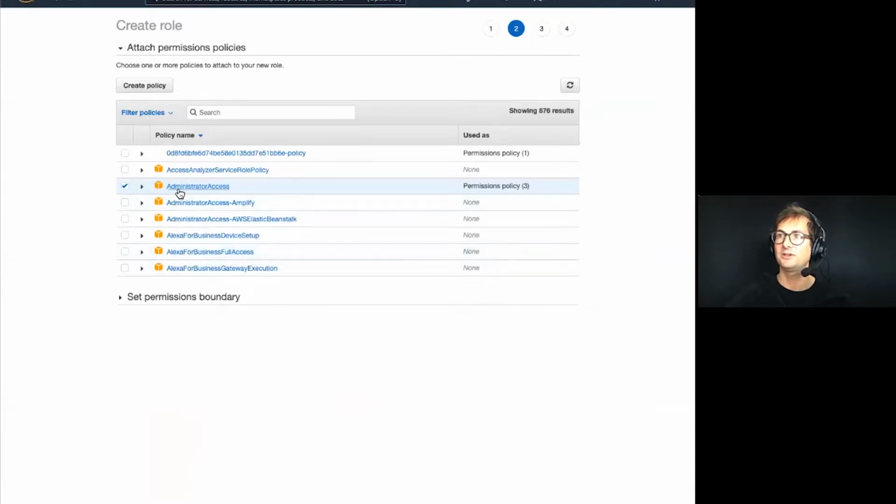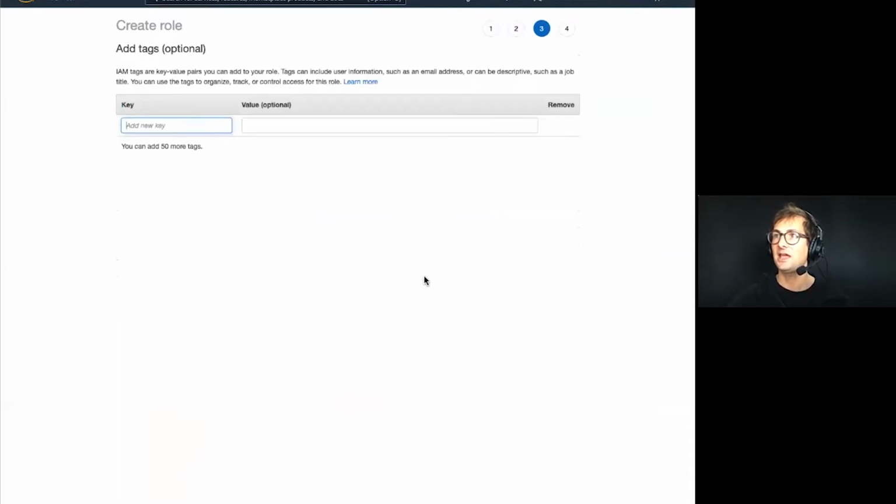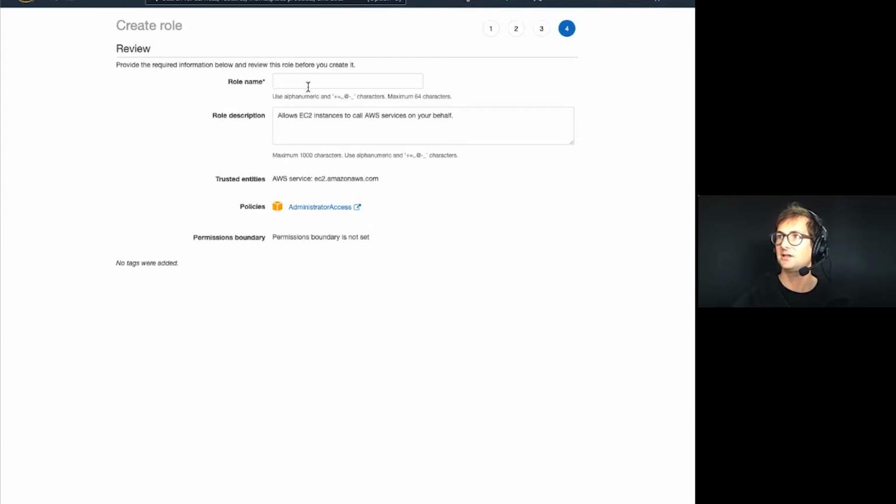We will attach the administrator access to that role so that the Cloud9 instance will get full permissions on this AWS account. Click next. We don't need to add any tag. Oh, my mouse has disappeared. Okay, found it back. Click next, and we will add a role name.